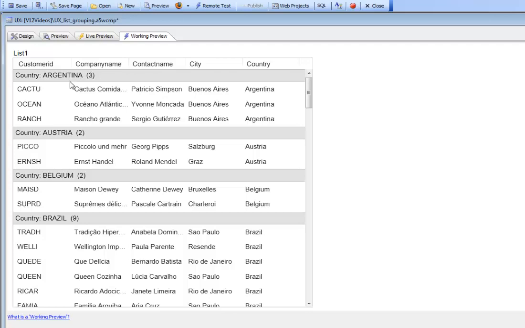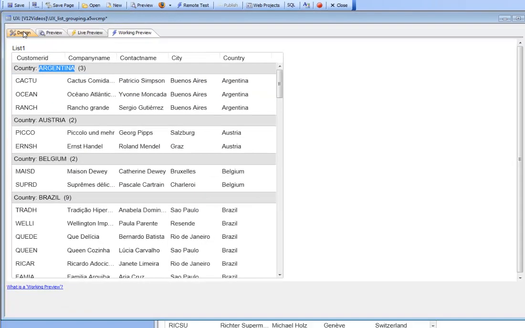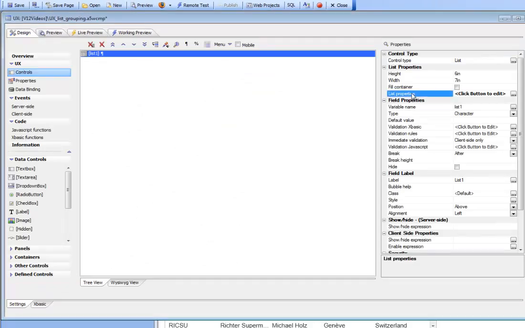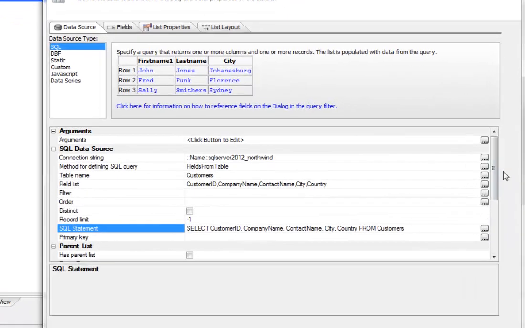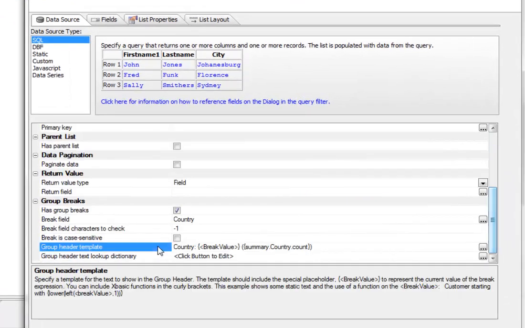But you'll see that the break field value in the header now is all in uppercase, and the reason that it's all in uppercase is that we chose case insensitive group breaks. So Alpha 5 converted the country to uppercase before computing the break. So since we would like to display the country name in the header in its natural case, we'll go back now and edit the template, and so here we go into the template.